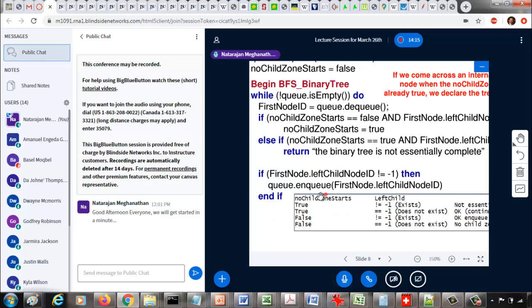That means this condition of course was not met. Either this was set to true, so that's fine, and so no child zone starts is set to true. I didn't explicitly put the fourth condition where no child zone starts is true and left child ID is -1, because that will automatically be the case if you continue further down without going through any of these three if statements.